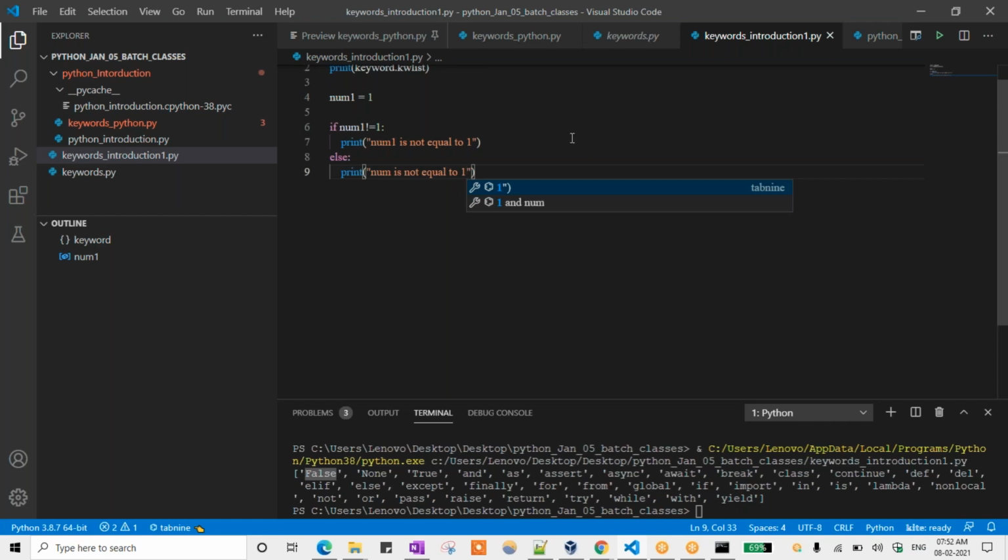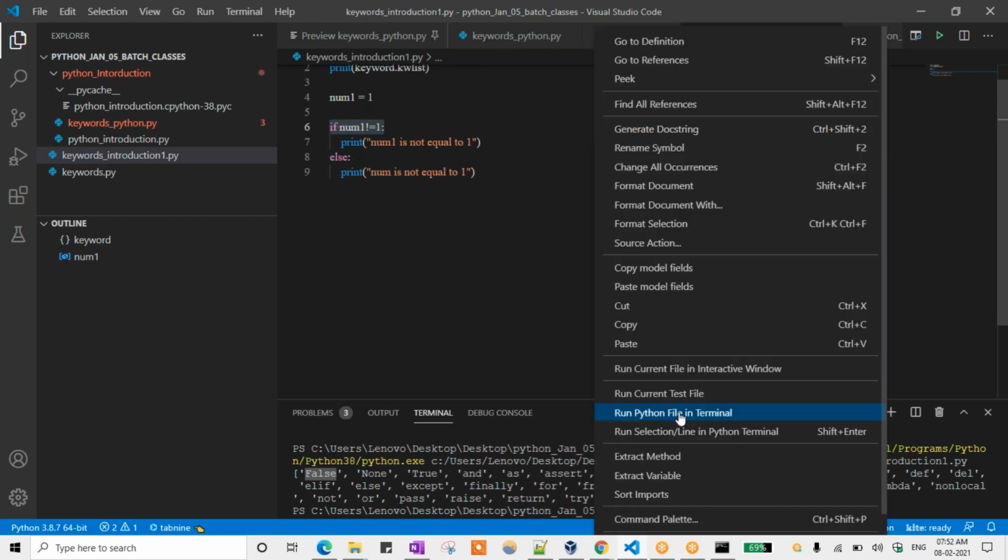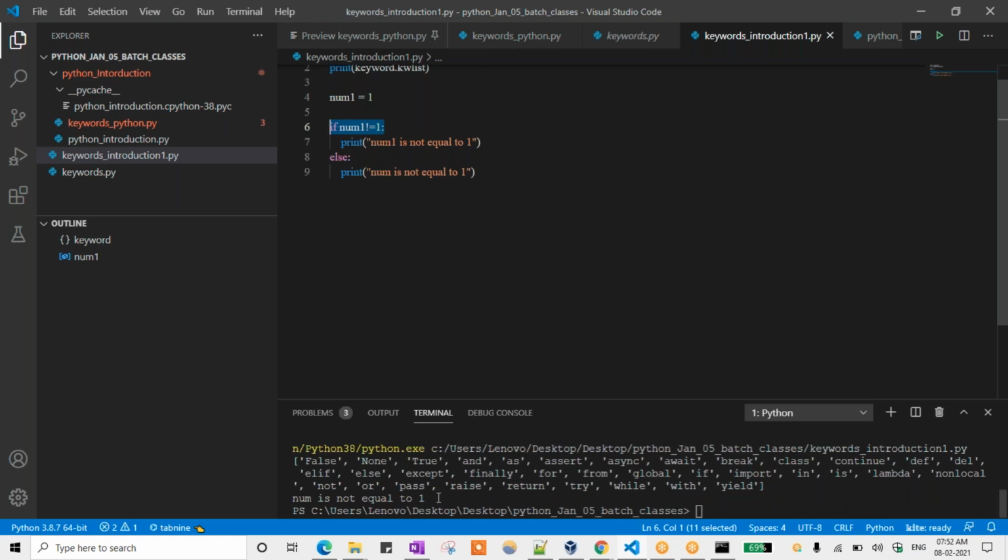I'm just using these conditions now. First it will take num1 equal to 1. If num1 is not equal to 1, the num1 value is already 1, so 1 not equal to 1, the condition will fail, right? So directly it will come to the else block and print this content. So this is the first way we can use the if condition.